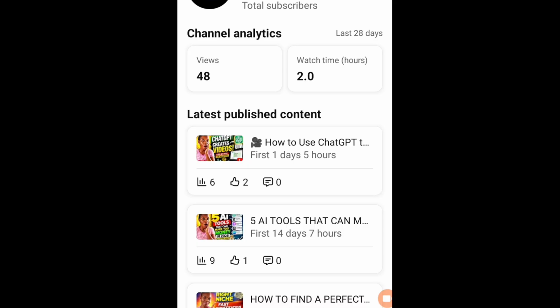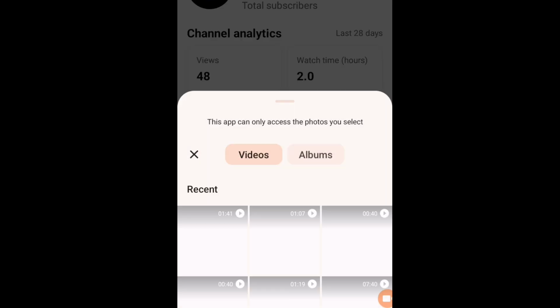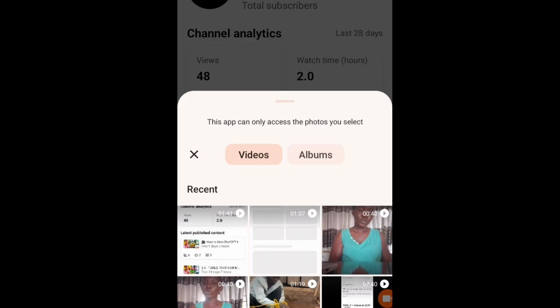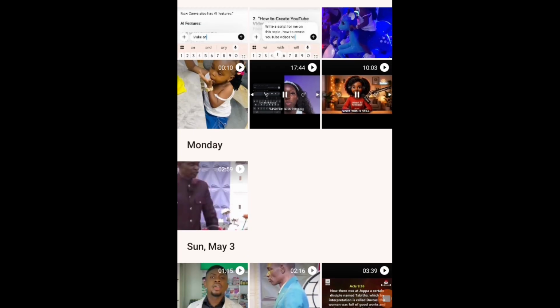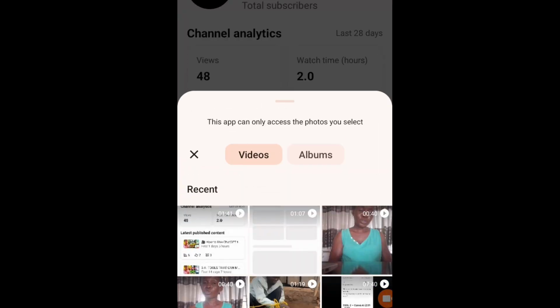Once you click on this create button, you will see your gallery. You see the different photos and videos in your gallery. You are going to tap on that particular video that you want to upload. Let's assume I want to upload this video.